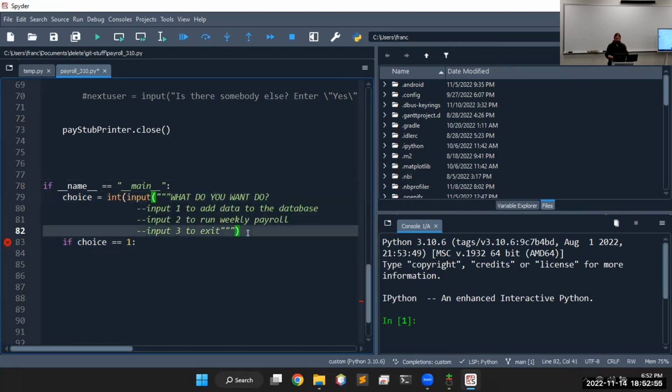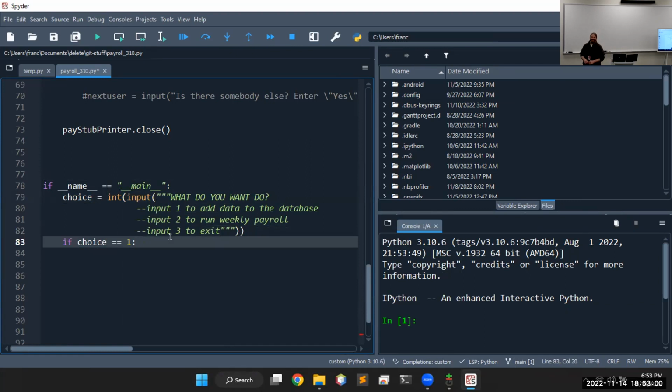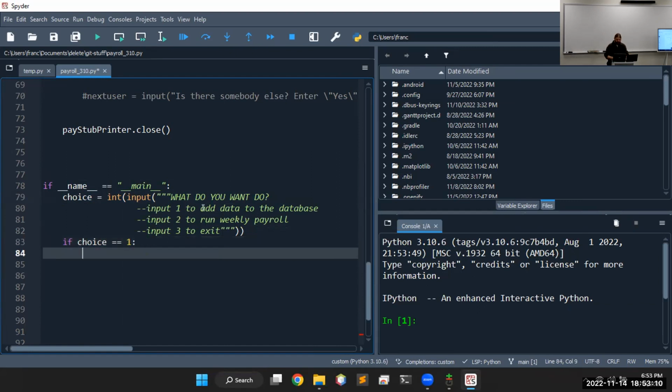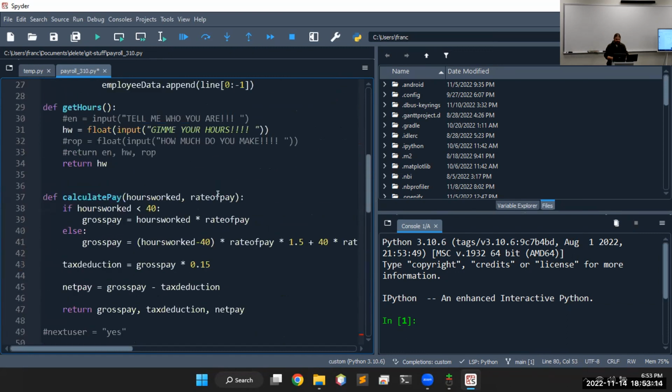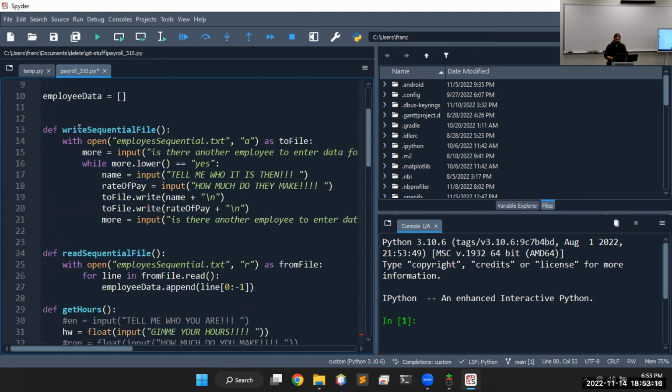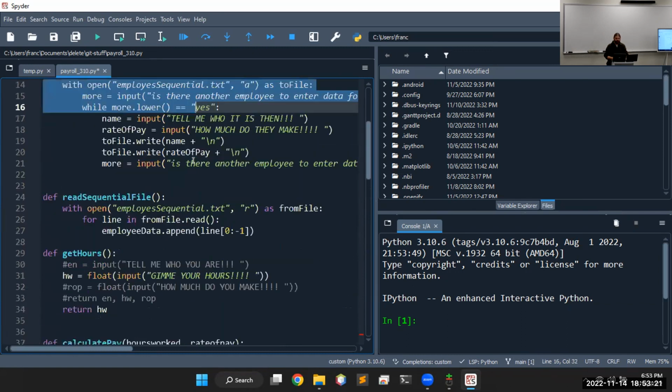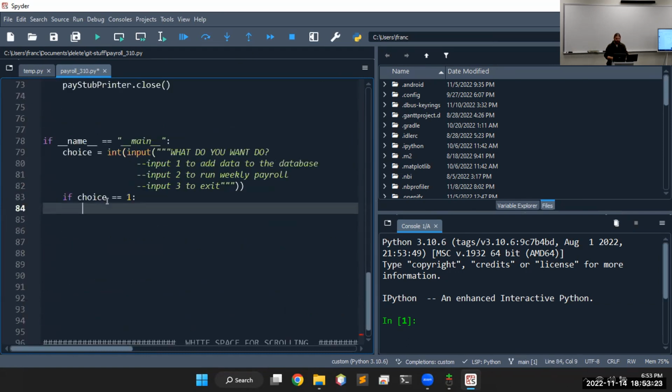I was going to add some error handling, but error handling is a big deal next week. So let's leave some places where accidents can happen for now. And we'll talk about error handling in module 5. So if choice is 1, that's add data to the database. So we need to call this write sequential file for code method.